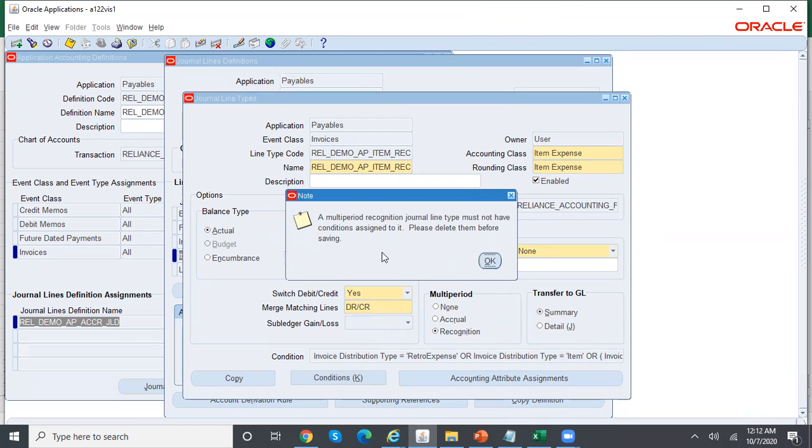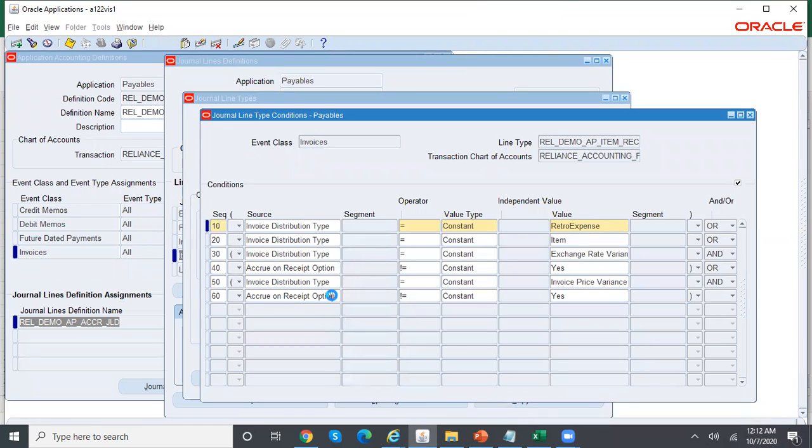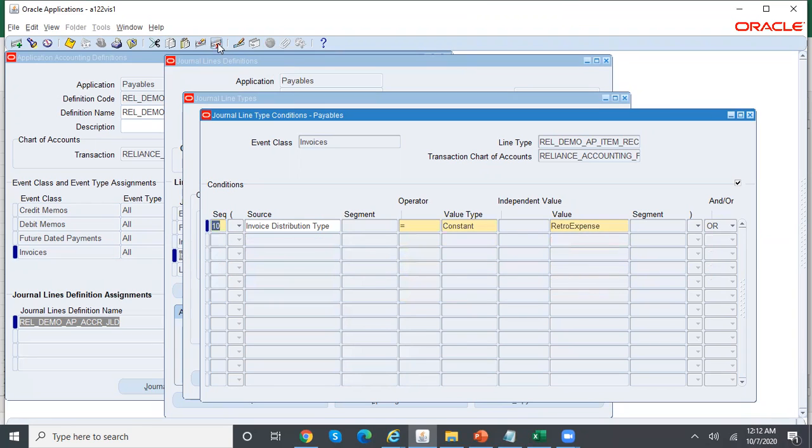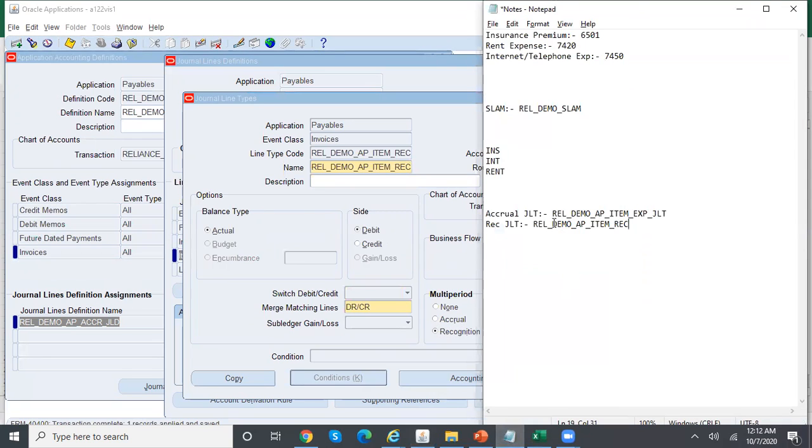When I select this recognition, it throws this message: a multi-period recognition journal line type must not have conditions assigned to it. As we have copied the standard JLT, there are some conditions. So you need to get rid of all these conditions. Delete all these conditions. Now change it to recognition. We have two JLTs, one for accrual, another one for recognition.